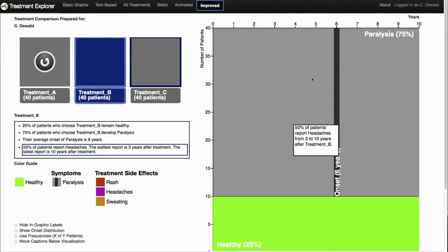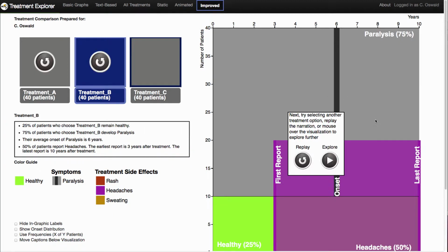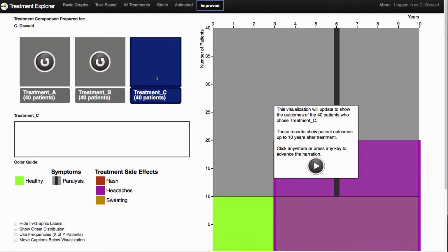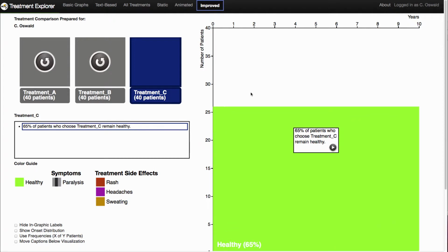Click again. Now we have the side effects, our headaches. They tell me when they are first reported and last reported. I'm done. Let's look at treatment C quickly. I click, everything goes away. I start again. This time, somewhere in the middle, 65% choose remain healthy for treatment C.